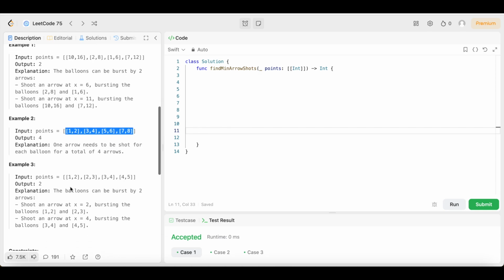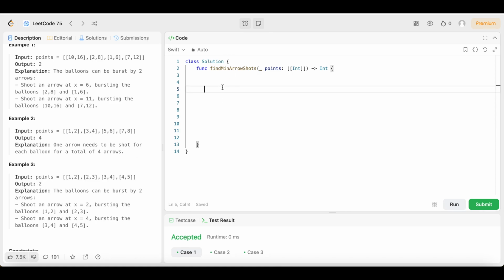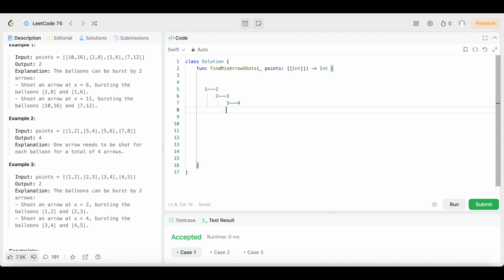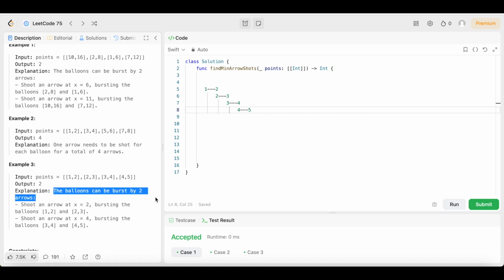So if we look at this one, we might as well do the last one. Why not? Since it's right here. So we'd have the 1, 2, boom. Then we would have the 2, 3. Then we would have the 3, 4. Then we would have the 4, 5 right here, right? So in this case, we only need 2 arrows because the balloons can be burst by 2 arrows, right?